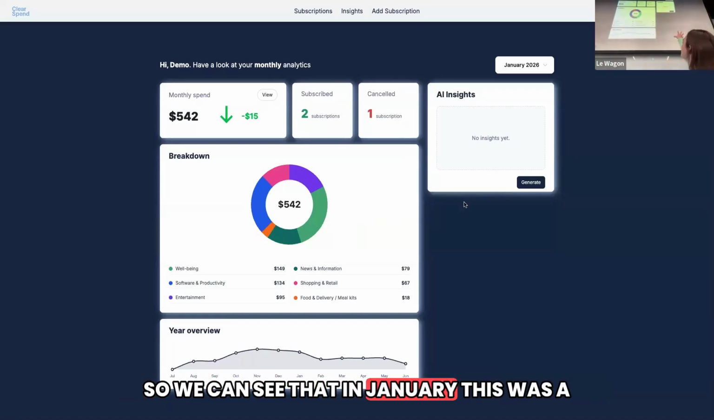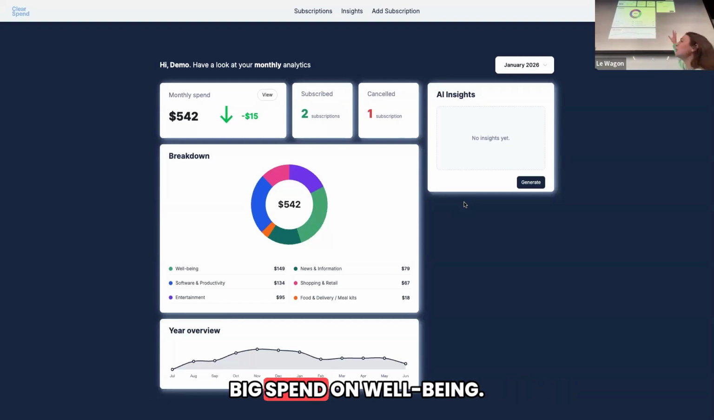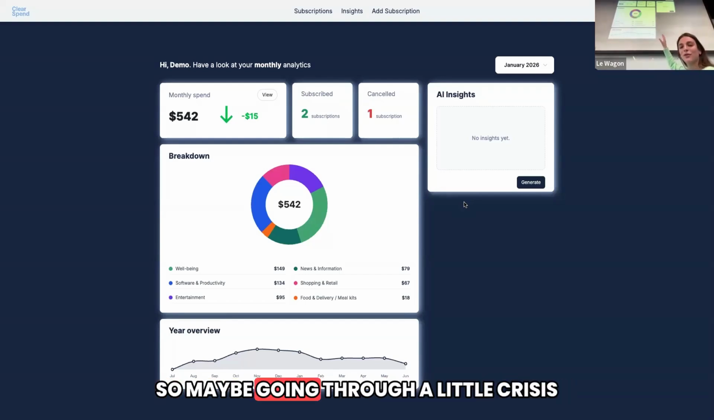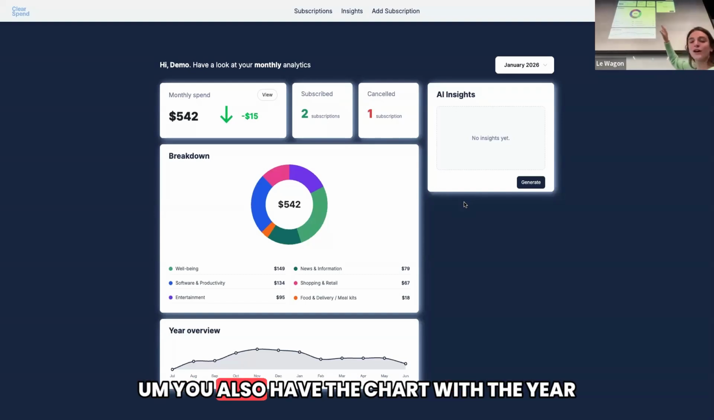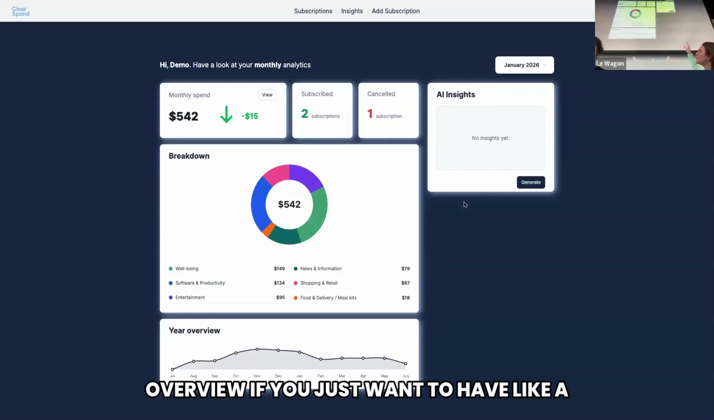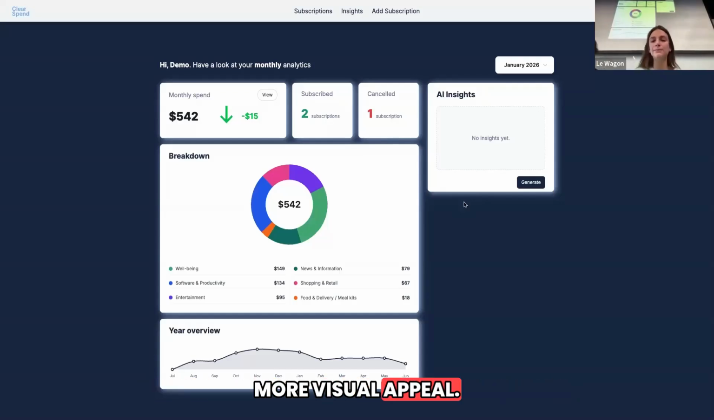So we can see that in January, there was a big spend on well-being. So maybe going through a little crisis there, I don't know. You also have the chart with the year overview if you just want to have a more visual appeal.